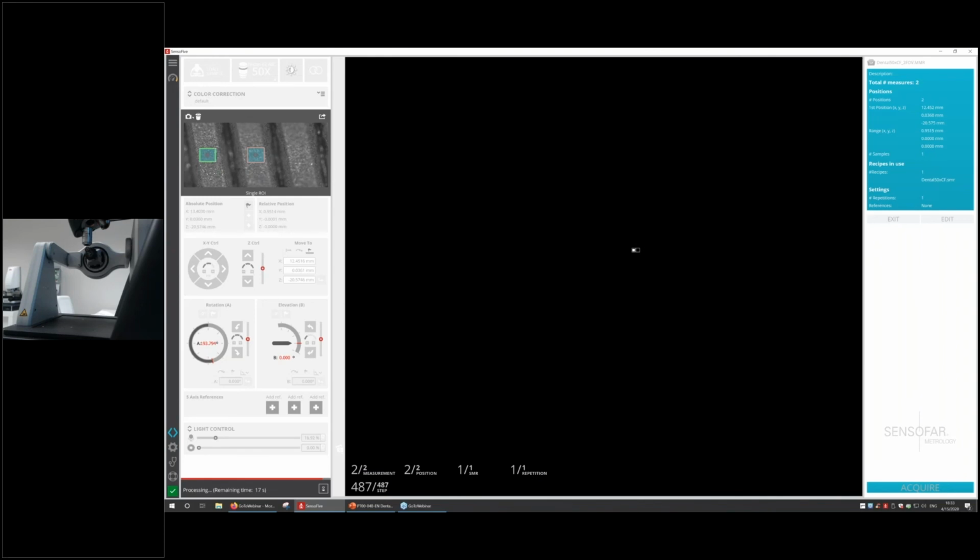So now we are doing all the processing. You can look at the bottom left. It says processing. Just have to wait. Now it's computing all these roughness parameters on both topographies.